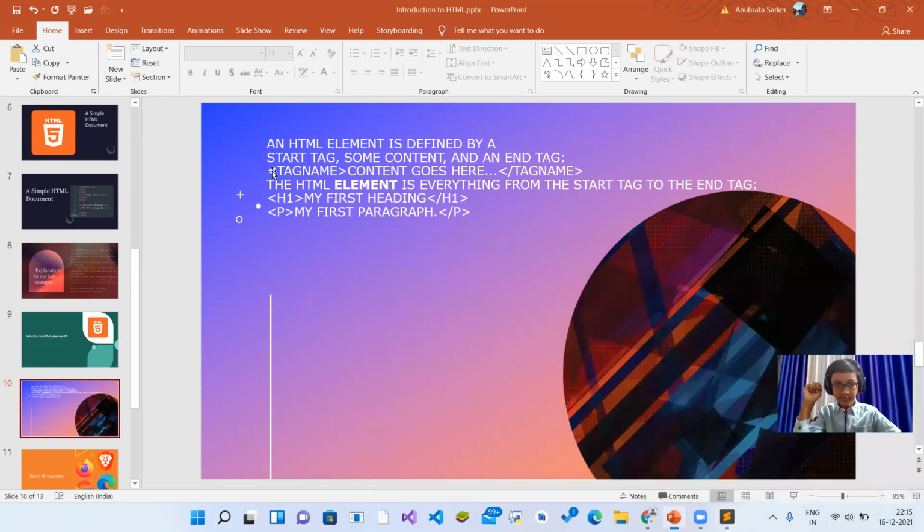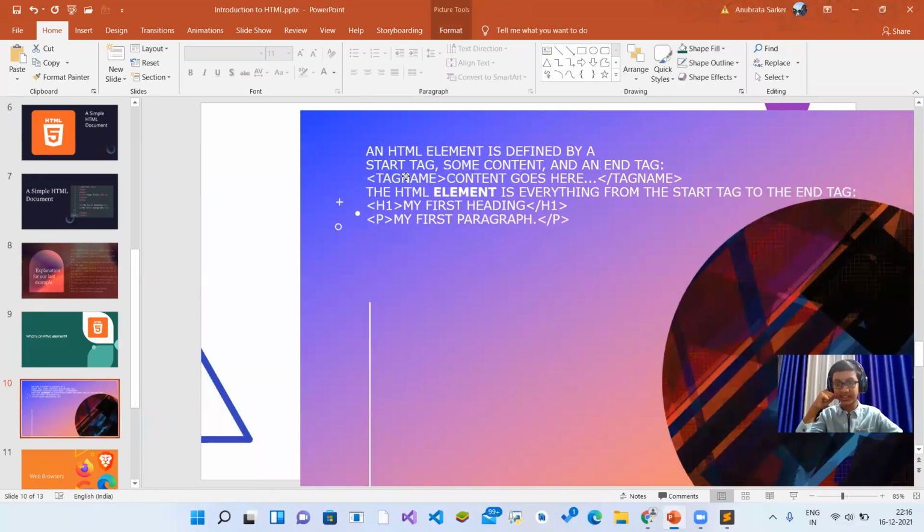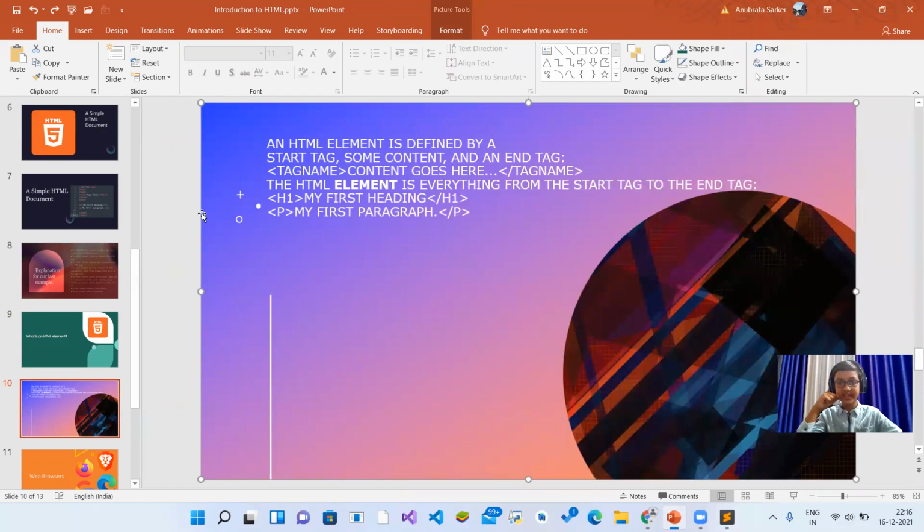Here you can see angle bracket, tag name. It's written tag name here, but tag name is not a tag. It's just saying that if the tag name is P for paragraph, you can write P here instead of tag name. You just replace the tag name with P, and the slash tag name with slash P. So firstly the starting angle bracket, then the tag name, then the ending angle bracket, and then the content goes here. This is the place of the content, and then slash tag.